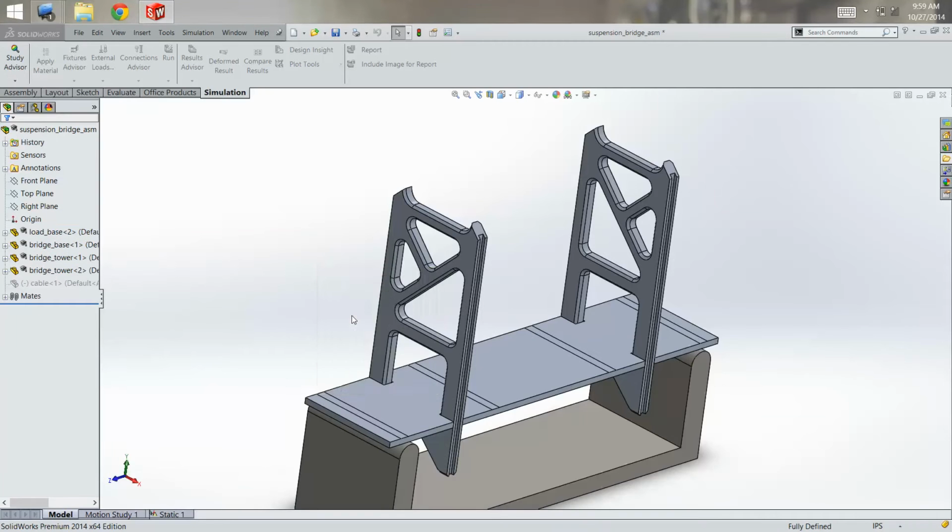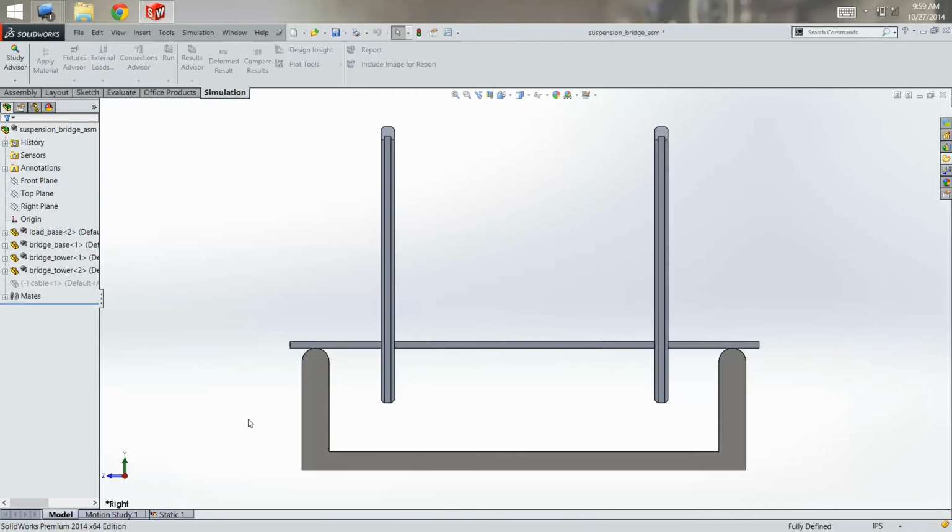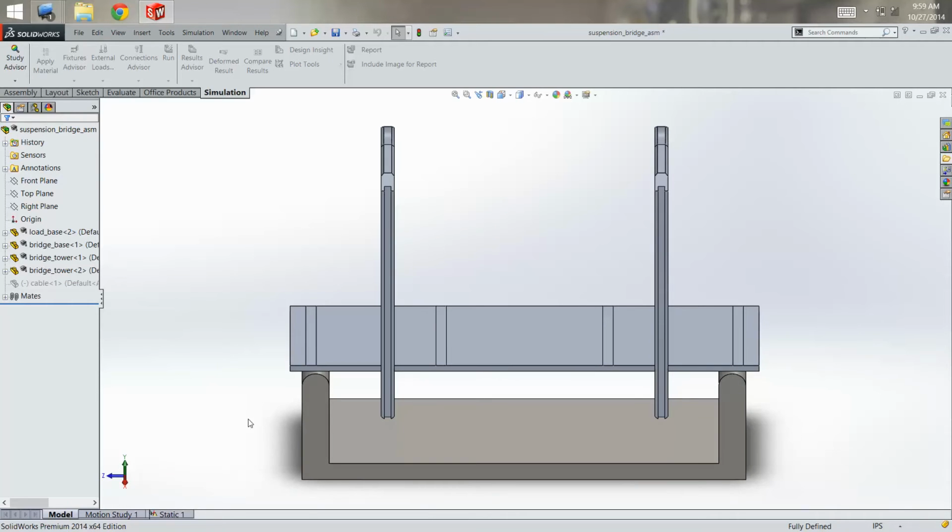I have a load base, and this is analogous to the base that your bridges will actually be tested against, as shown in the project description. And I've put four split lines, really eight split lines, on the base of the bridge, because that is where we're going to apply our fixtures and our load for the simulation.